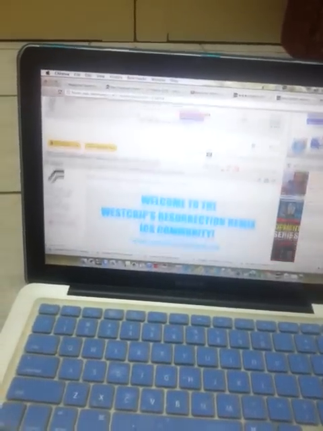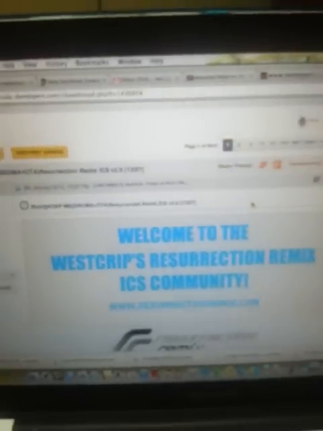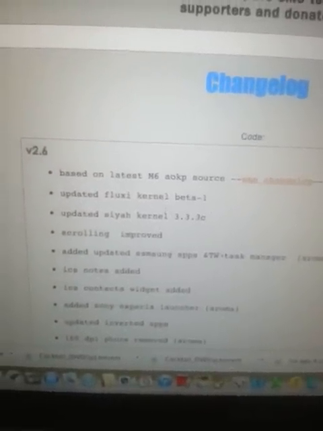Yep, this is the one, the Resurrection Remix ICS ROM. I must say this is a very good ROM for Galaxy S2. And what do they say about this ROM? One second. This is the change log for this ROM. Based on the latest M6 AOKP, so it's updated.